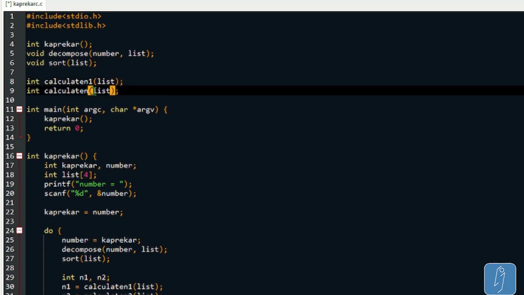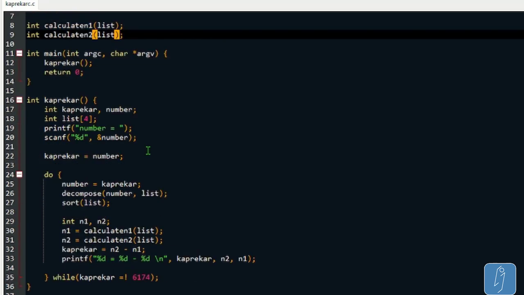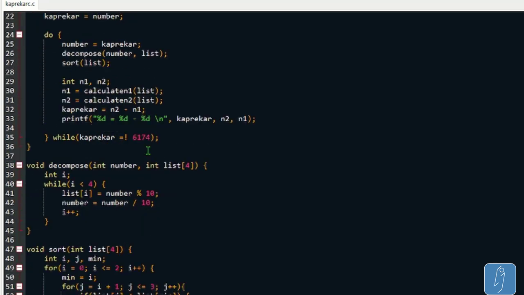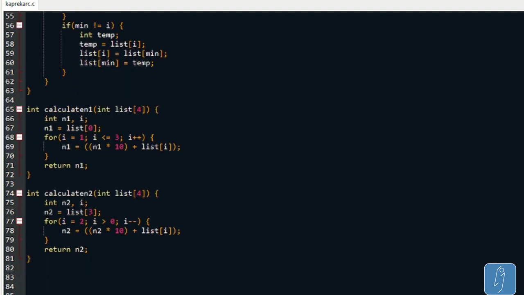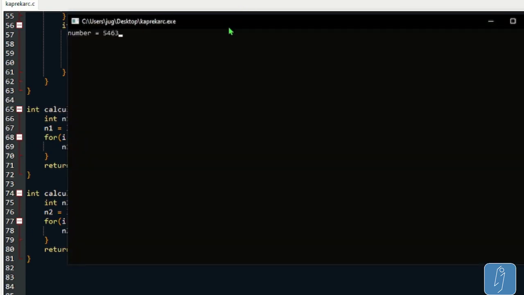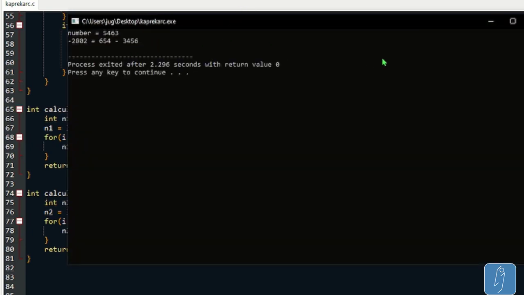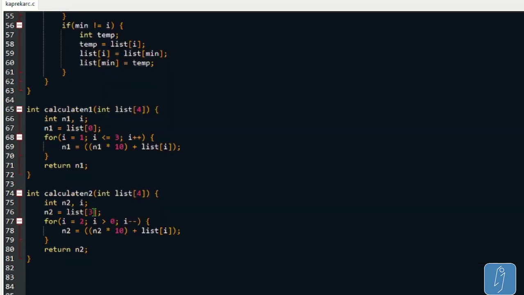This is into like this. Let me rerun it and see. Let me recheck, do a few checks. Calculating the Kaprekar number, and it is in minus in1. Calculate in1 list into. Let me run it now. I don't know where the mistake is, but there is a mistake. Of course there is a mistake.